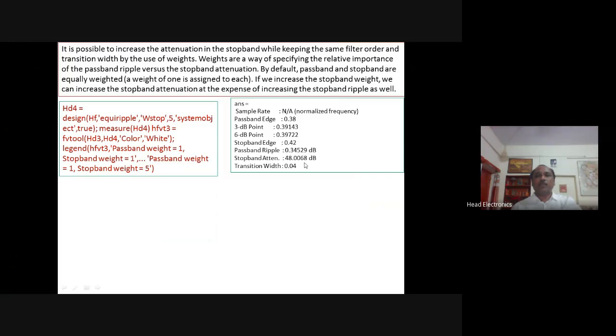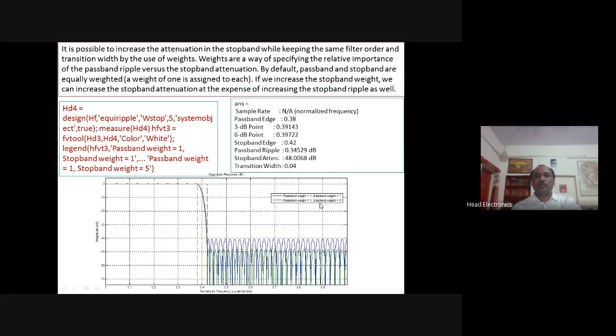See here, in this one we are getting the stop band attenuation of 48.0068, because we have introduced the stop band weight 5 in place of the stop band weight 1. Here in the first one, that is the blue in color, the pass band and the stop band weights both are one. But in the second one, that is the green in color, the pass band weight is 1 and the stop band weight is 5.